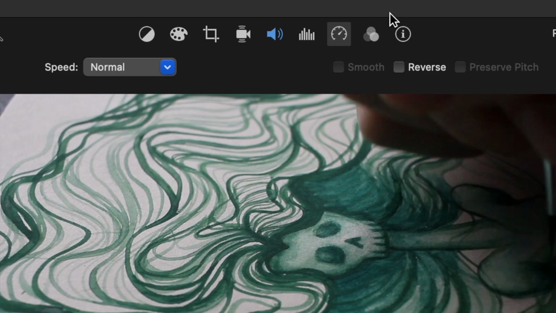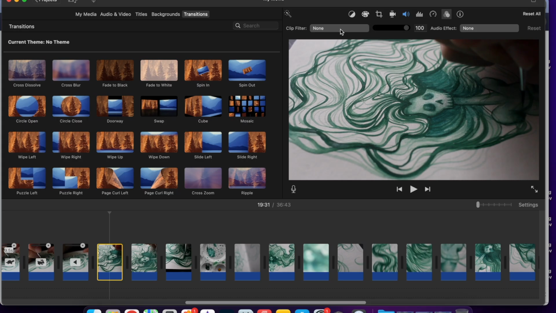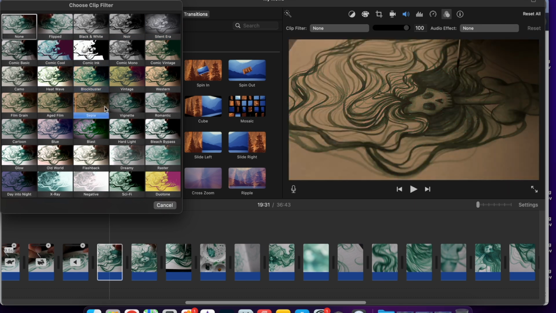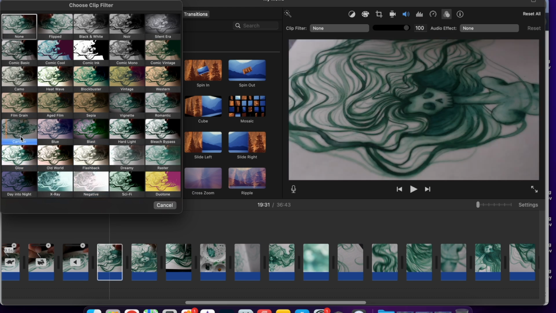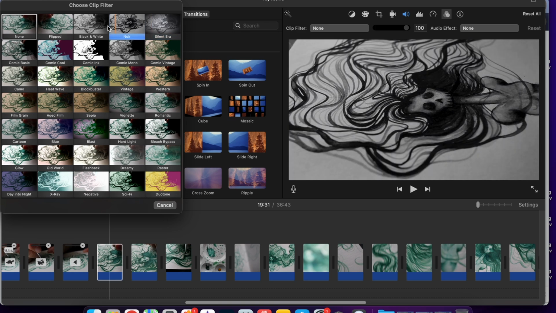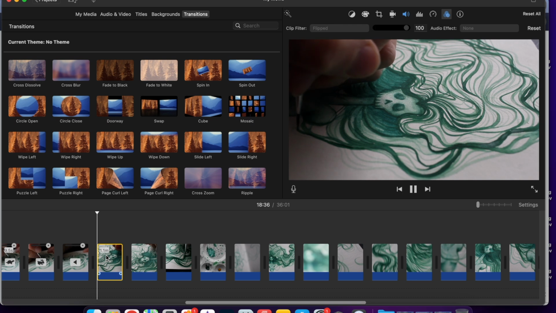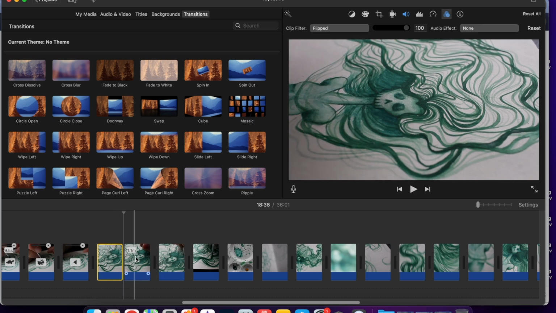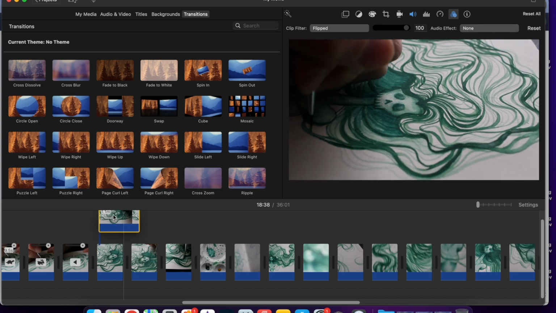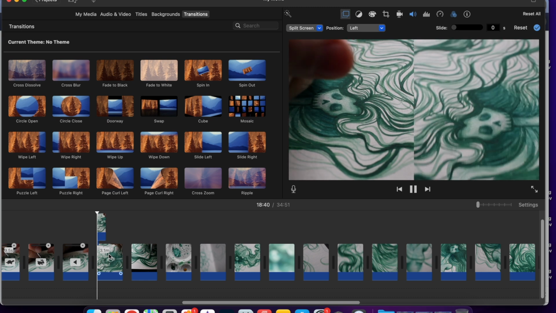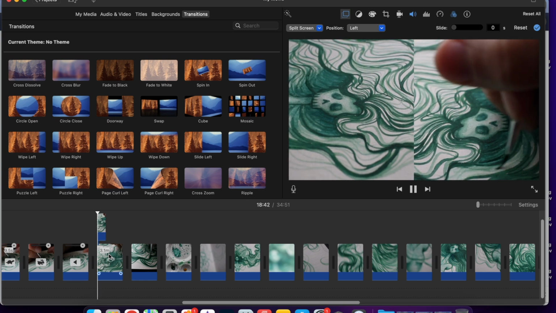Next up, we have the filter section. So you can change the colors, make it look dramatic. This can really just create a certain vibe for your piece. Me personally, the only one that I really use is flipped. I like using flipped because then it's just another angle. But when you use a tool like overlay, which I'll show you later, it's cool to see the mirrored effect when you're painting or doing something else.